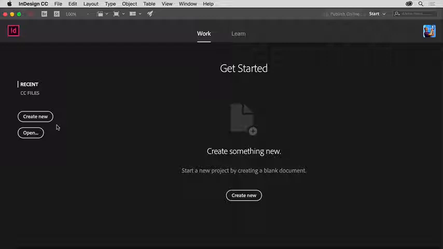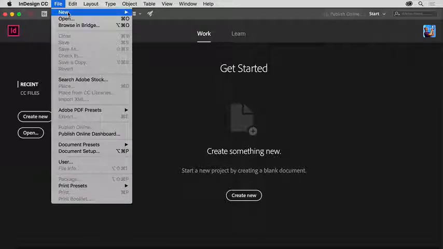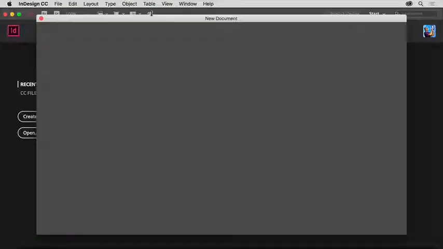With the latest version of InDesign CC open, you'll see this Start screen, which shows when there are no documents open. In the Start screen, you can open existing files, create new files, and whether the Start screen is showing or not, you can always go to the File menu at the top of the screen to open existing documents or create a new document. To start a new document from scratch, choose File, New, Document. The New Document dialog box appears.